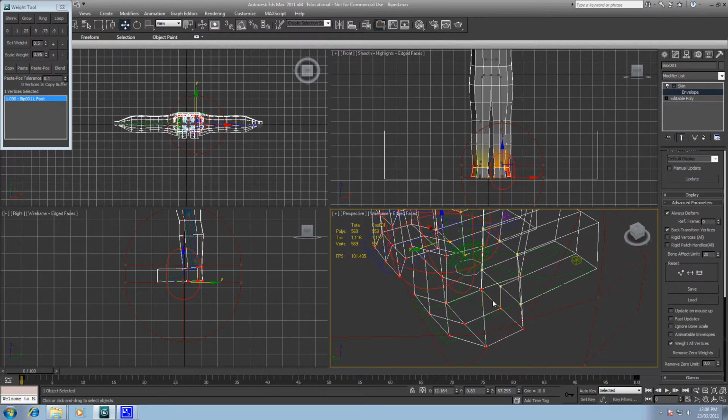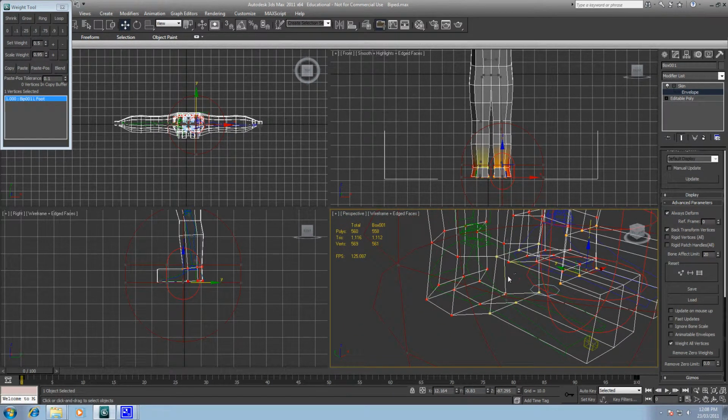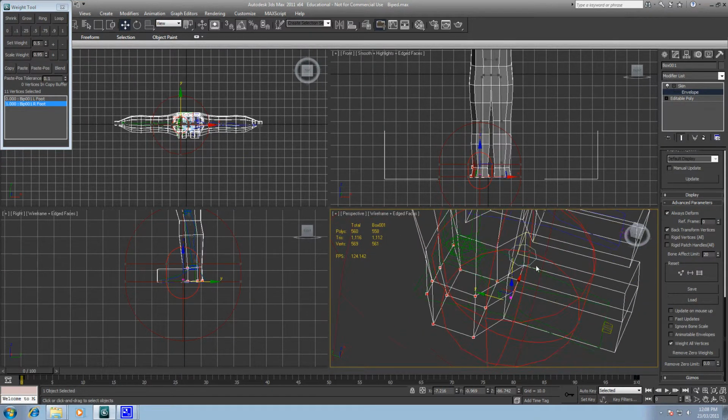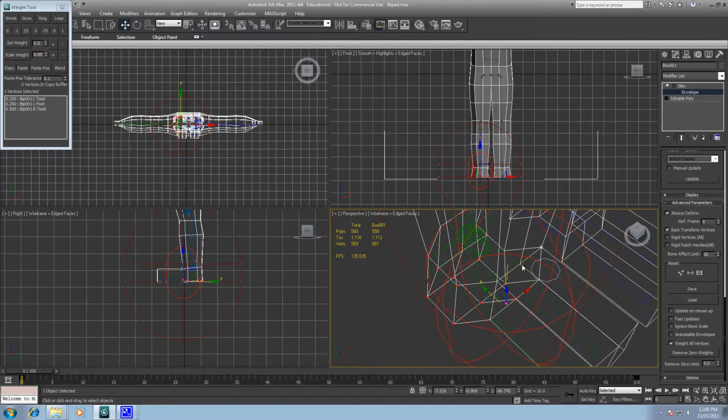So we could teach them the envelope method, but then do the bake process as well. Yeah, it's just I didn't see the bake button here. Oh, you mean the envelope process and this process, yeah. Right toe, left toe, no. Remove 0 weight.